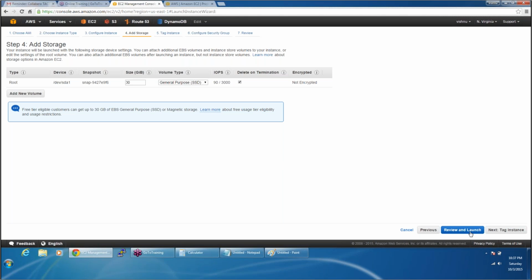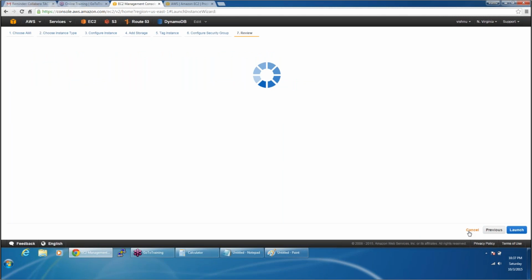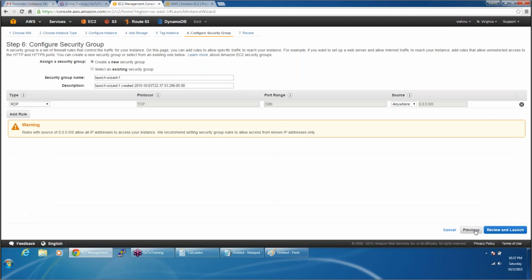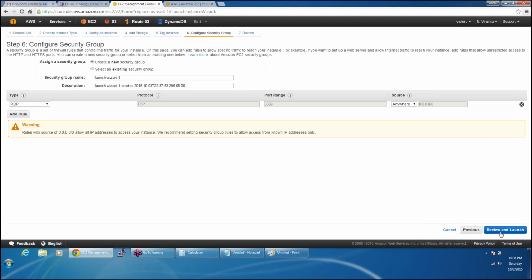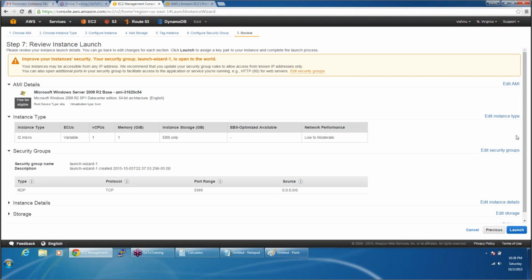So let's click on review and launch, or you can keep following the screens. You can click next, tag instances. You're going to come to all of these things again later on, but first we'll launch an instance and then we'll try to connect to the instance. The last screen is review and launch. Now it gives me details about what I'm going to do. I'm going to launch a Windows 2008 instance on a t2.micro.